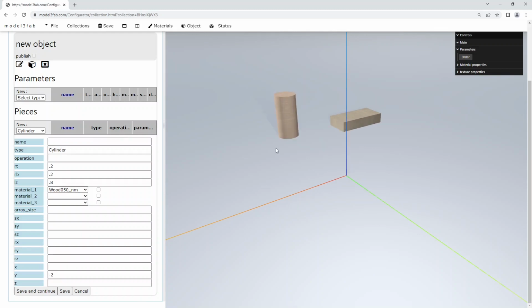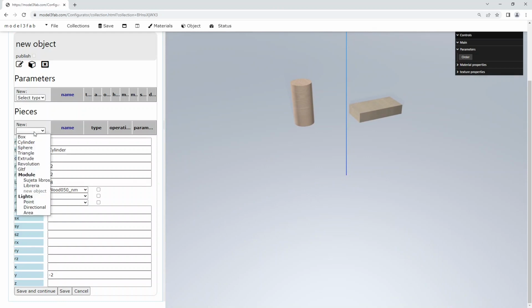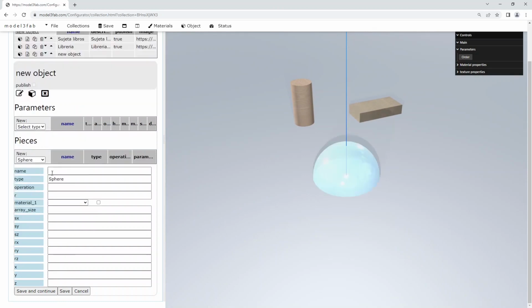The third type of primitive is a sphere. In this case, it only has the radius parameter. We are going to make a sphere of 30 centimeters. We are going to raise this 30 centimeters so that it is on the surface. We put another type of wood on it, and we move it.